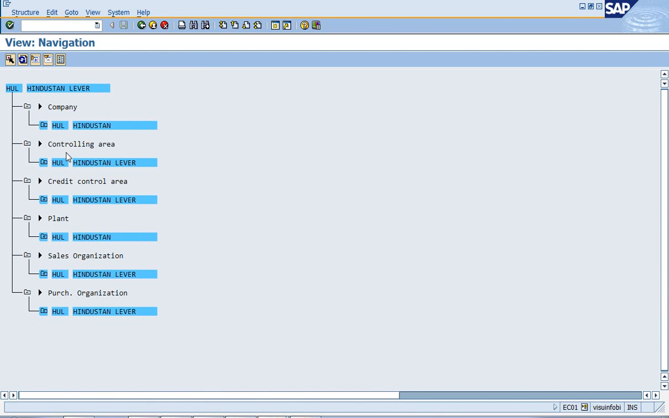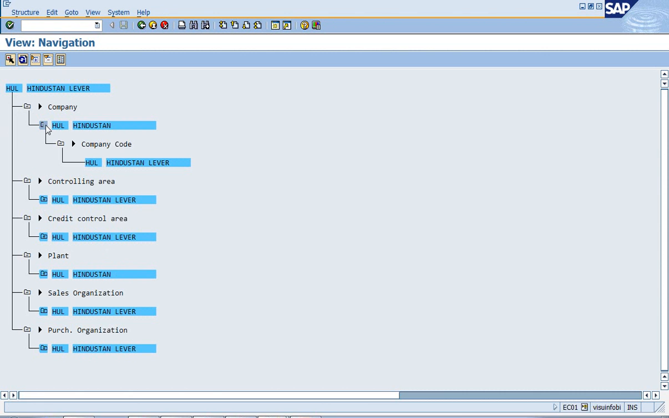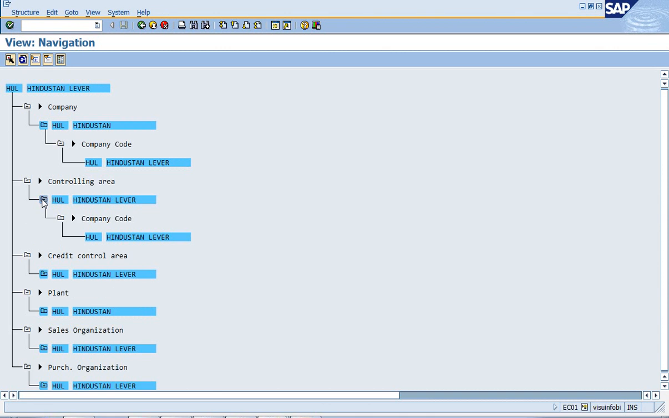So what is your company? What is your controlling area? What is your credit control area? Plant, sales or purchase organization? Whatever the things we have defined over here is going to get established. So all these things we are assigning to our company code HUL. You can see over here, when you get into the details, to your company HUL you have assigned your company code HUL. In the same way, you have assigned your controlling area HUL to your company code HUL, and your credit control area HUL to your company code HUL.